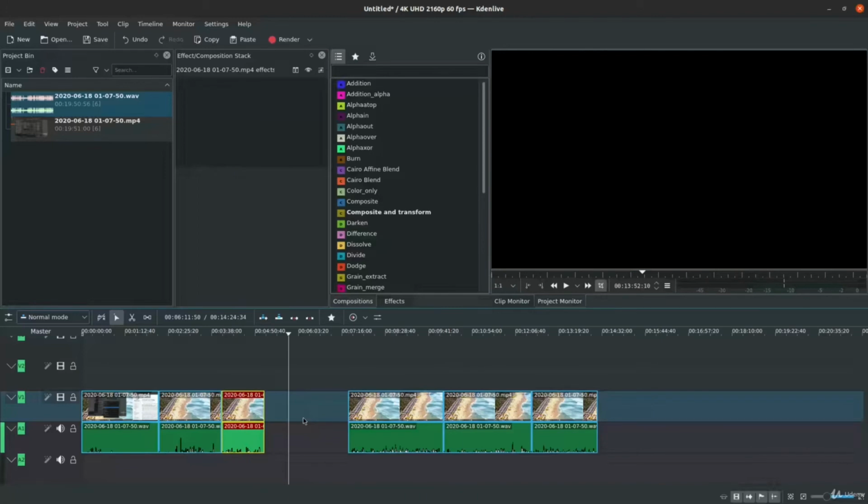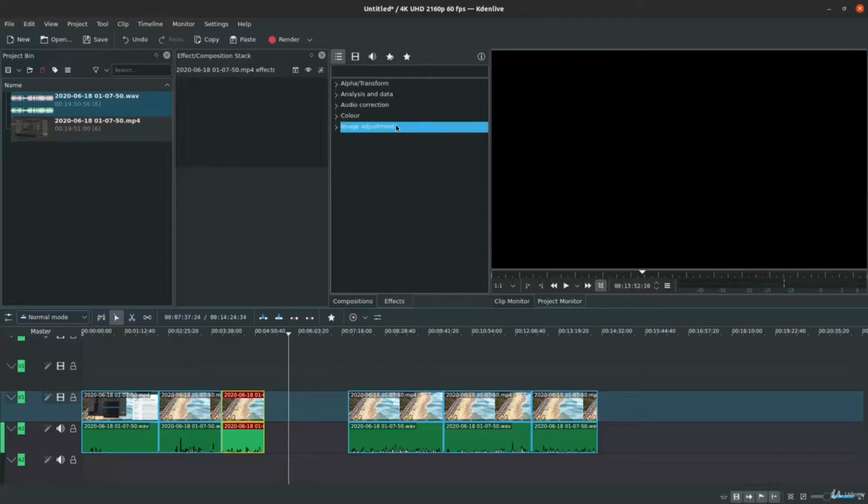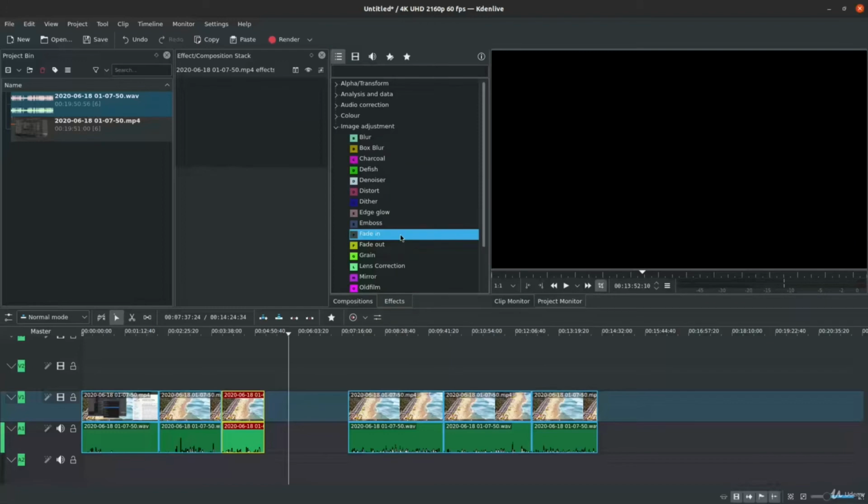If you want, for example, to apply a fade out and fade in effect, it's at the image adjustment. Here it is, the fade in and fade out. Let's, for example, apply the fade out to this clip. You can just drag it to the clip section that you want to apply it to. So we have dragged the fade out effect to this clip section. So at the end of this clip, the fade out is going to be applied.